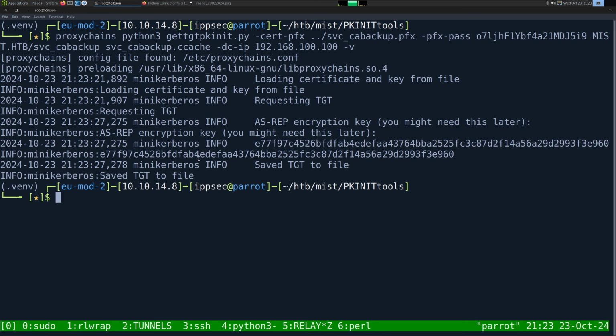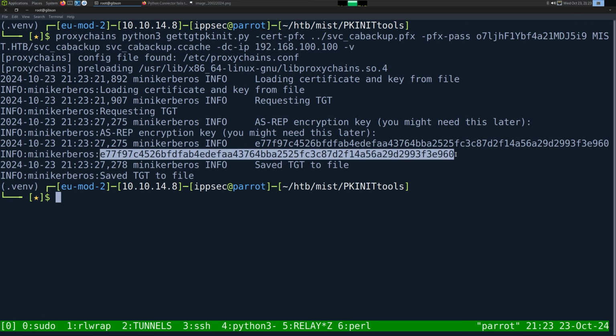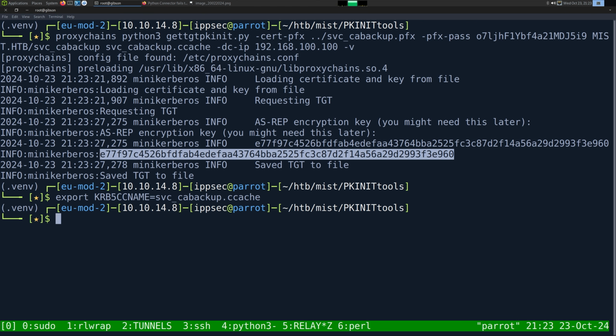So now we have this hash, the mini Kerberos. So what we can do is the get NT hash. So if we export KRB5CCNAME equal to svc_ca_backup.ccache. It's where we saved that to.